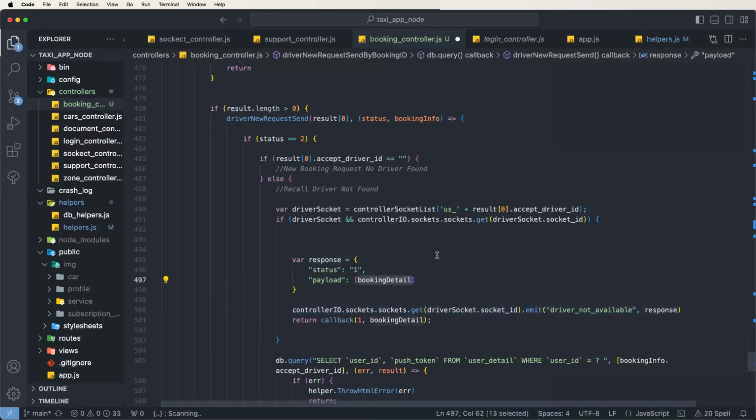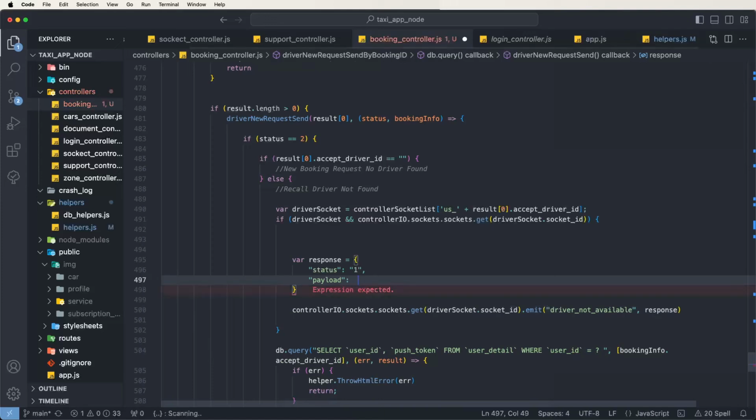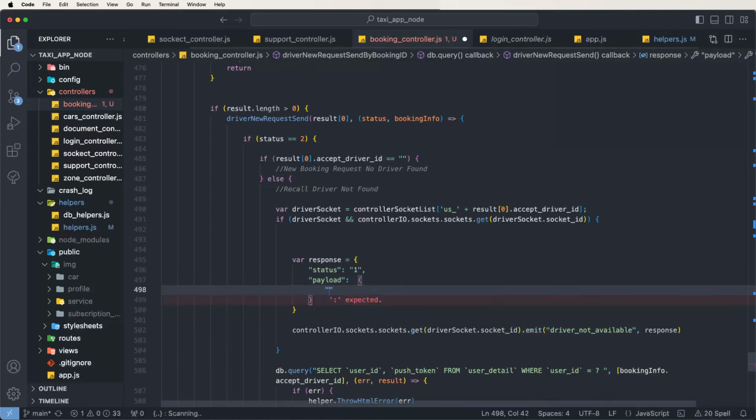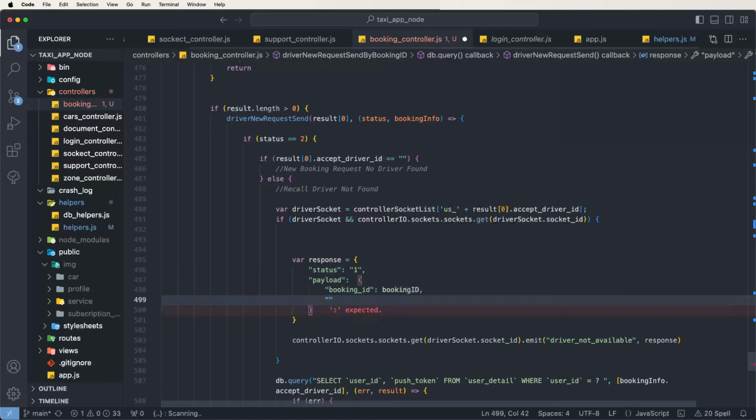Need to set here. Now remove this here these lines. Now need to set this here the booking ID is equal to, need to give this here the booking ID is. Then afterwards you need to set here the booking status.